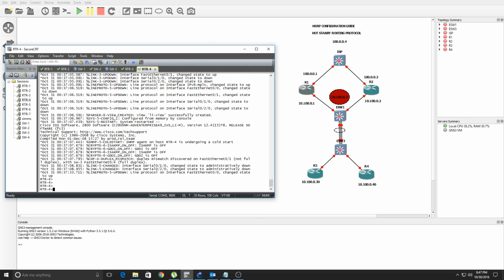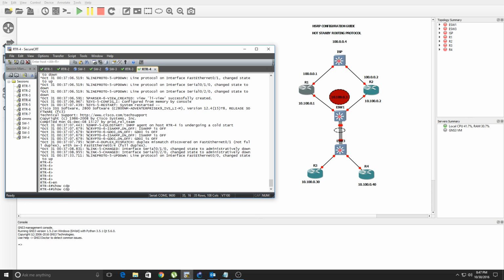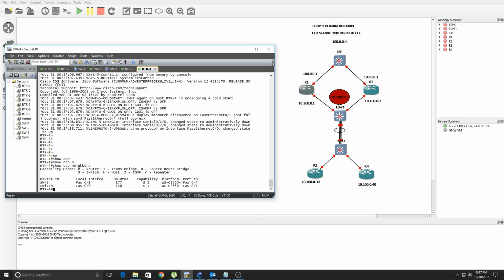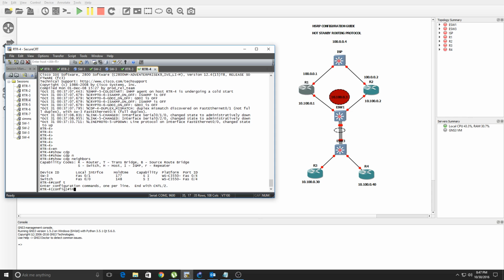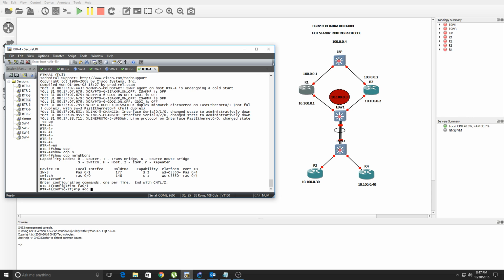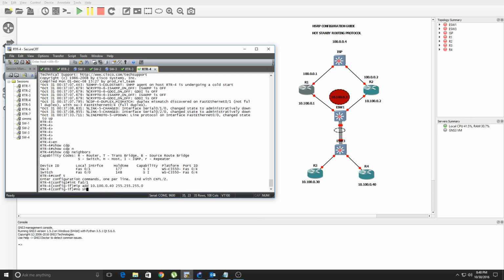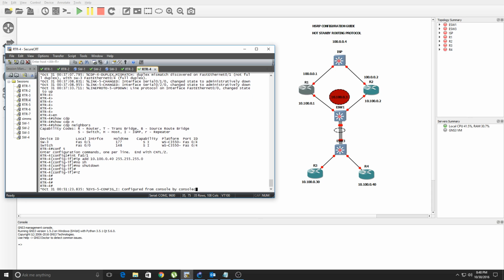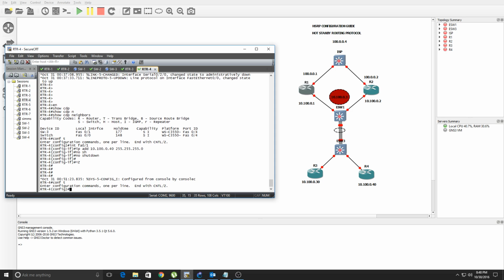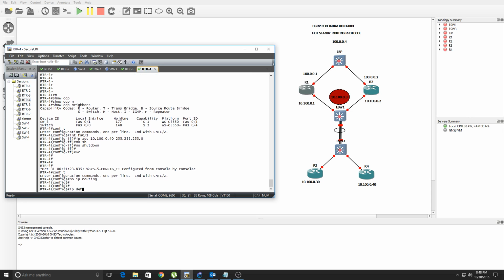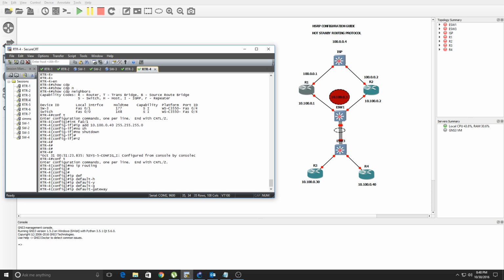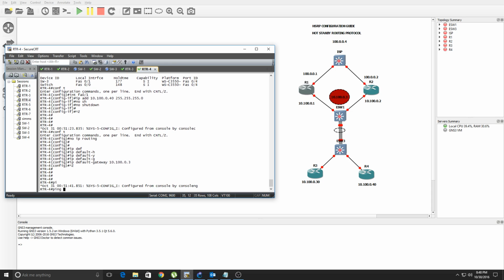So let's go to router 4, do the same config. Show CDP neighbor to see if it's connected to switch 3. So on switch 3 is interface fast 0/1. IP address is going to be 10.100.0.40. No shut. And we're also going to turn off routing on this router. No IP routing. And IP default gateway 10.100.0.3.